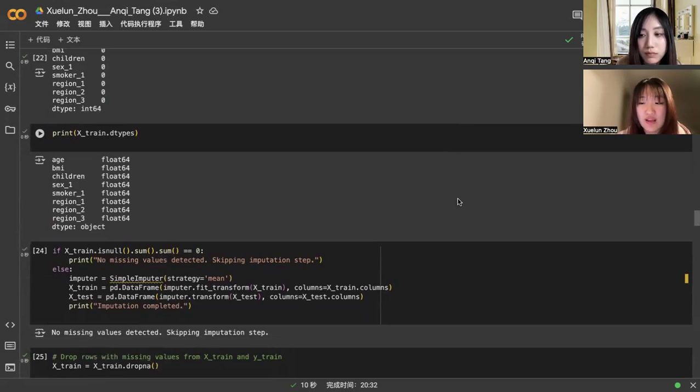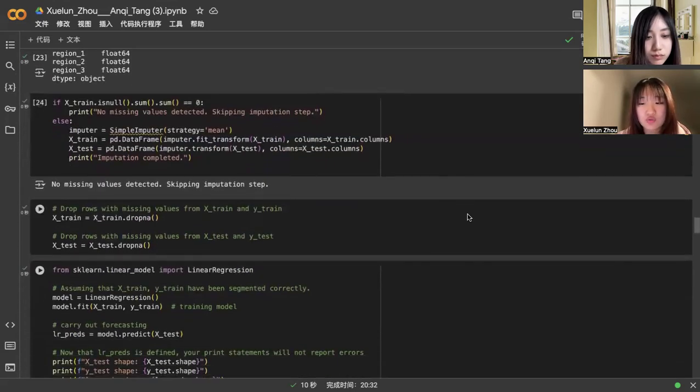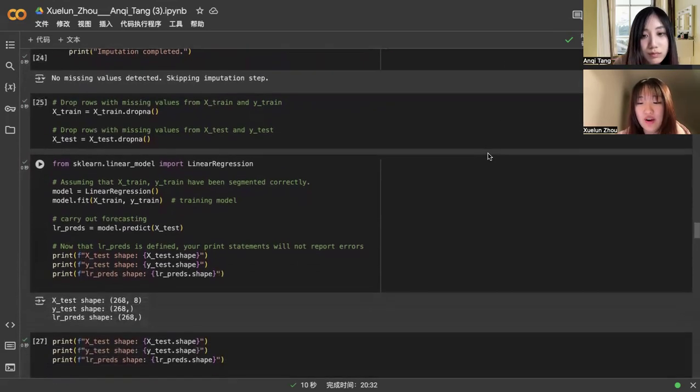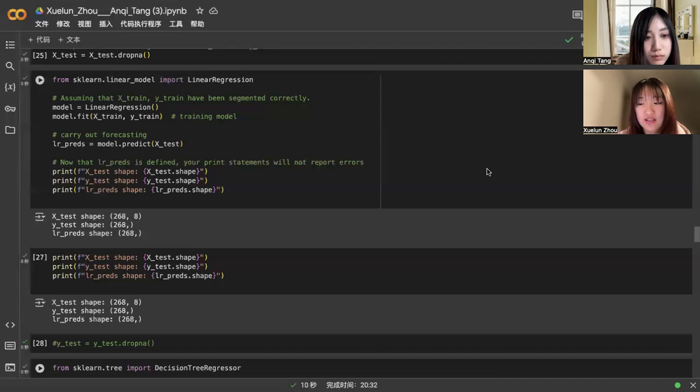We check for missing values in the training data. If there are none, we skip imputation. Otherwise, we use simple imputers to fill missing values with the column mean. Next, we train a linear regression model on the clean data. Using the trained model, we predict the target variable for the test data. Finally, we confirm that the shapes of X test, y test, and the predictions are matching, ensuring the pipeline runs smoothly. We start by initializing the decision tree regressor with a fixed random state for consistent results.